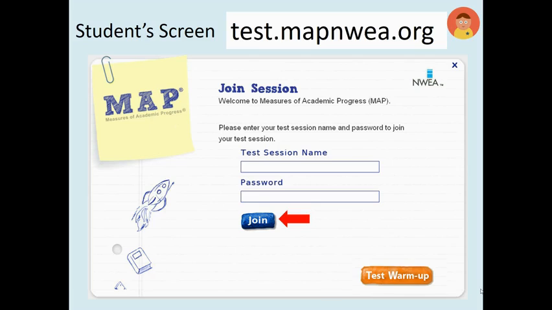On Chromebooks, before they log in to the Chromebook, they will go to the taskbar, select Apps, and select Map. Students will log in using the testing session name and password that you have given them. Once the student has entered the test session name and password, they will click Join.